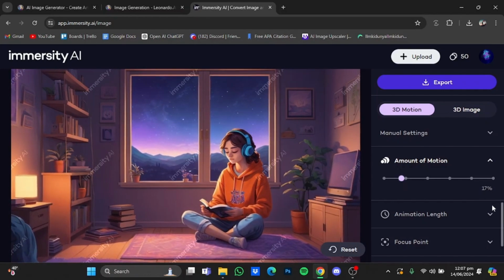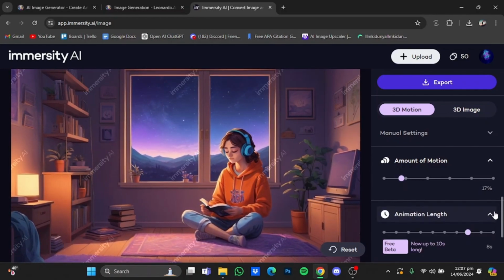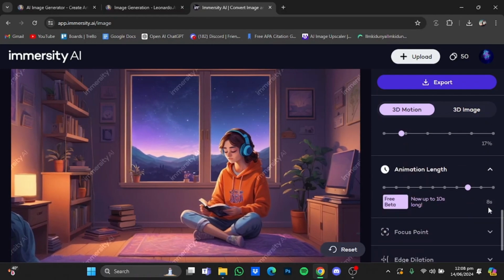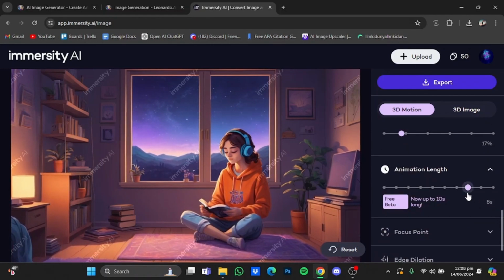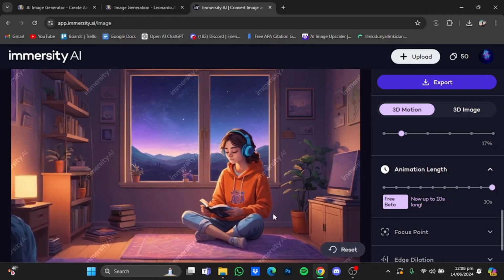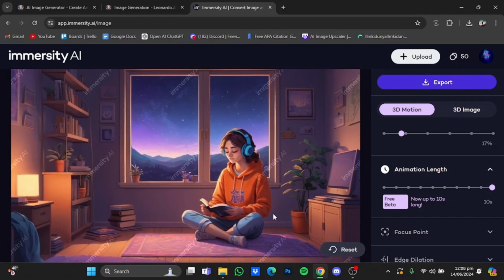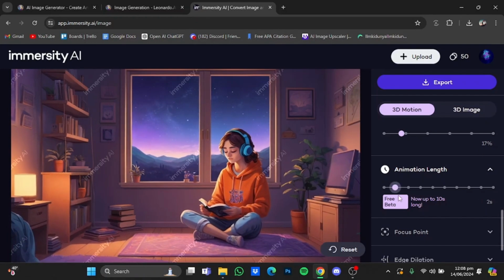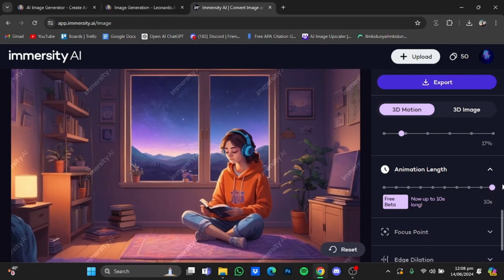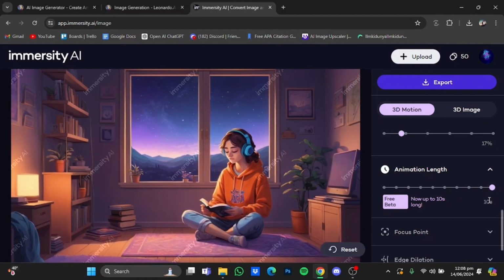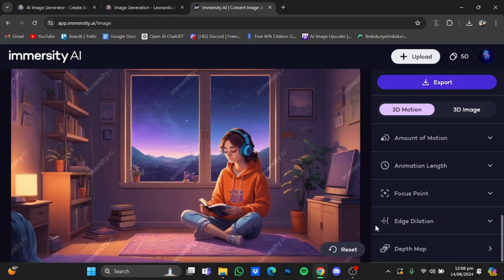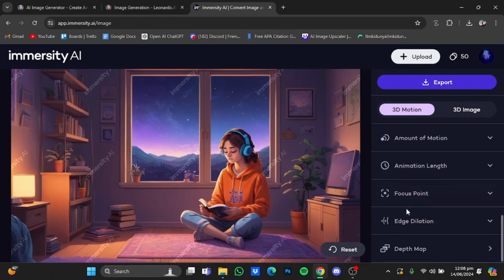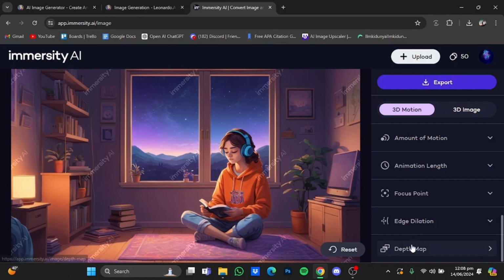Now after that, click on this animation length window right here and open it up. Now I suggest that you make it 10 seconds so that the animation moves slower as well. For example, if I take it to, let's say, 2 seconds, look how fast it moves. So it doesn't look that good. So just keep it at 10. That's the maximum you can get, and that will be the best results. Now you can also adjust the focus point, the edge dilation, and the depth map right here.